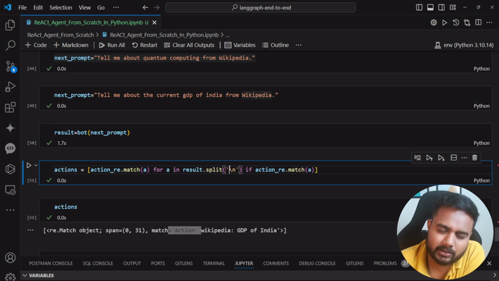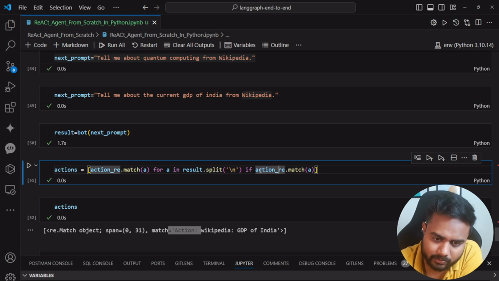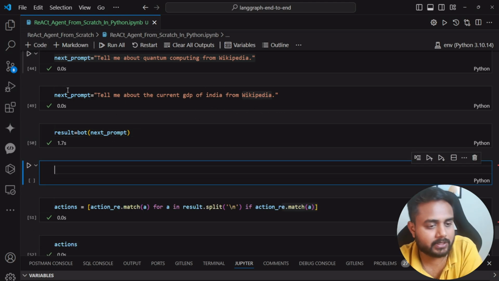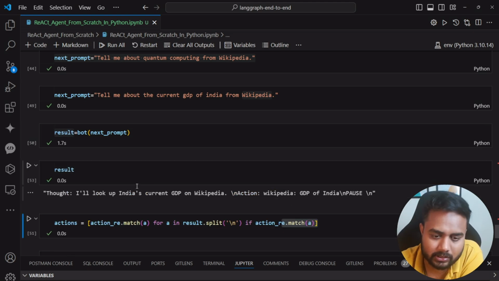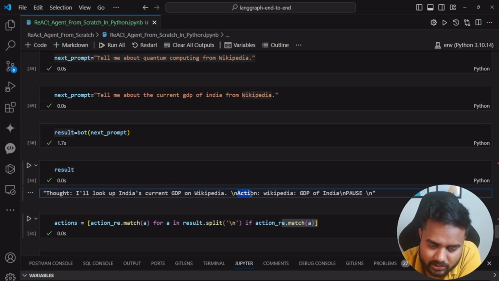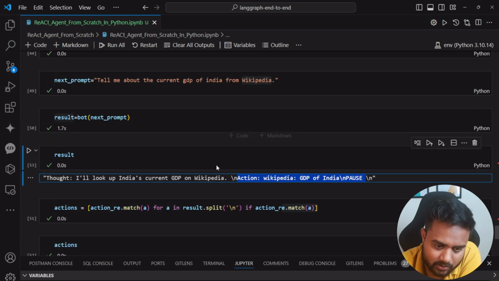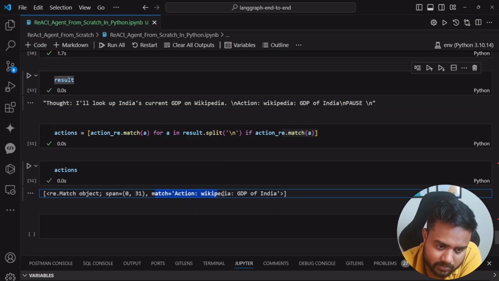First of all, if there is a new line, then I'm going to match using this action regex. If the string starts with the action, I'm going to capture those things. Let me show you. See, it's going to start from the action. We have to call this particular action in this particular way, so we are able to capture this particular thing.